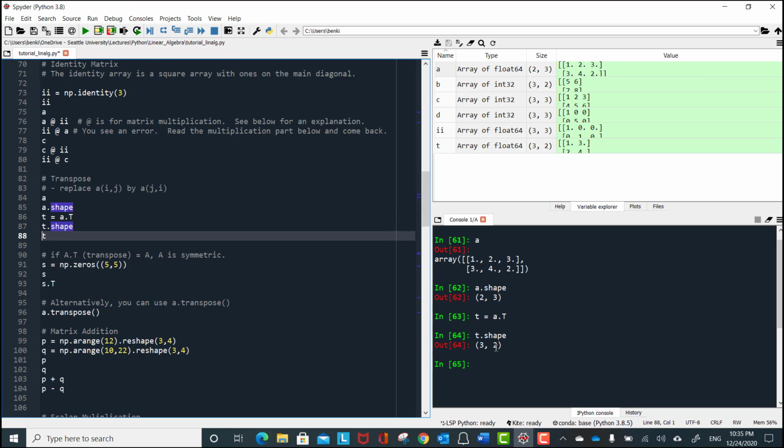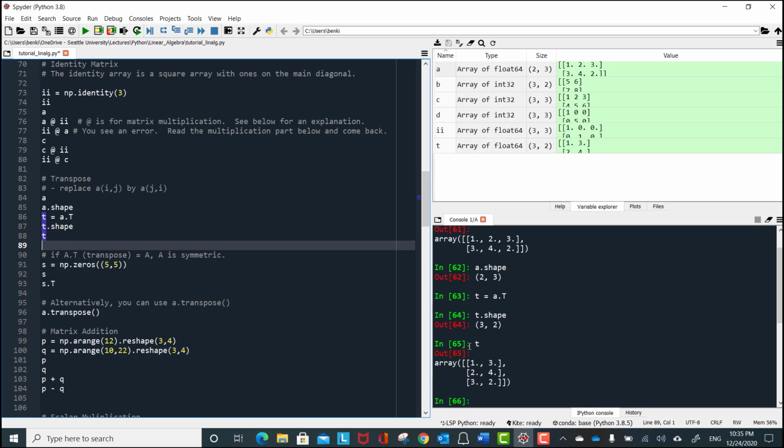Let's look at the shape. It's now 3 by 2, from 2 by 3 to 3 by 2. Like this. Again, 1, 2, 3, 3, 4, 2. The first row becomes the first column, and the second row becomes the second column.